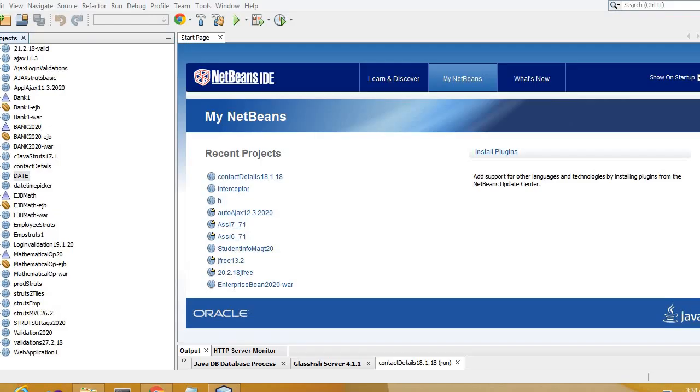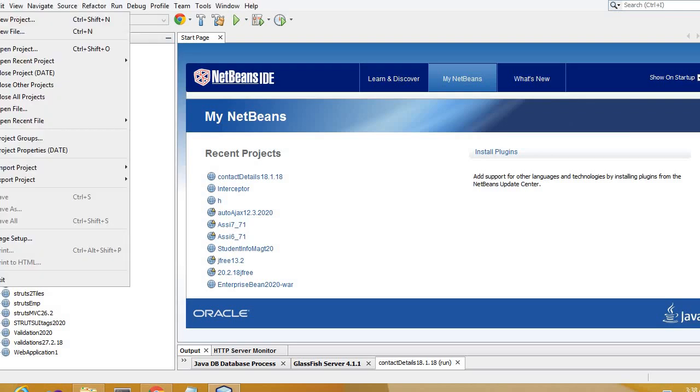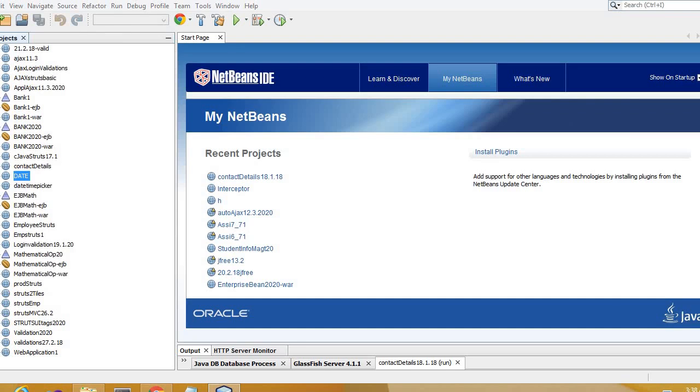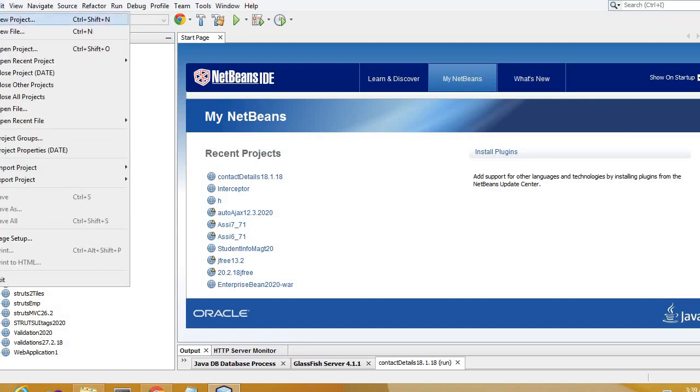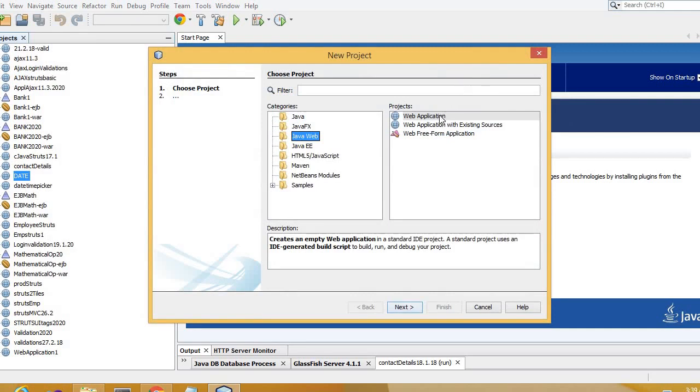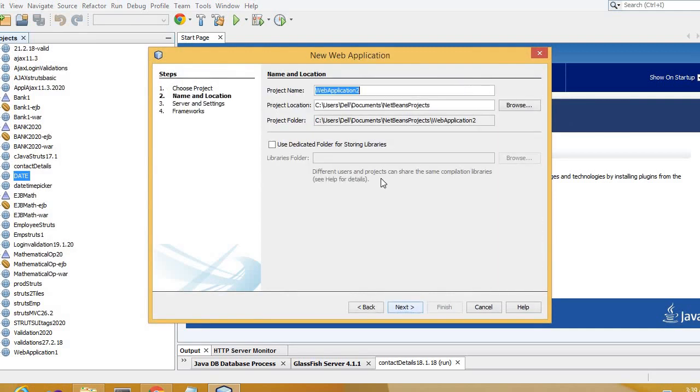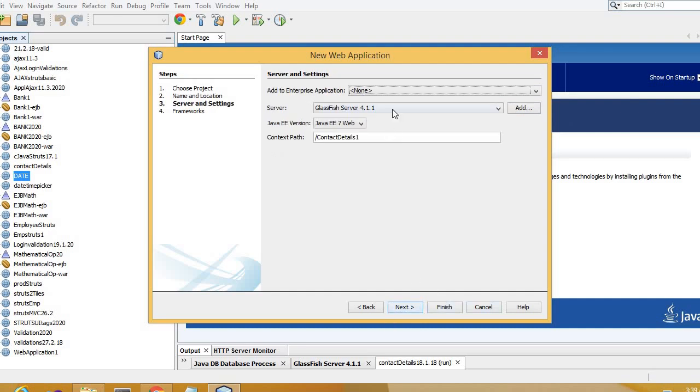Thank you. Let's start with the practical implementation of the MVC framework. We'll create a new project using NetBeans IDE, a Java web application. Next, we will give the name as contact details, since contact details will be stored in a database or somewhere. Let's say contact details 1. Next we'll use the Glassfish server.